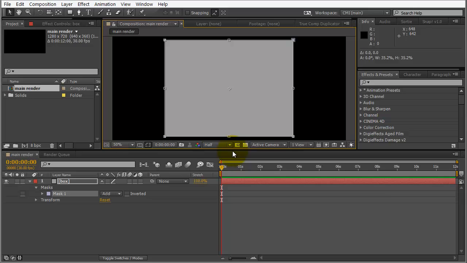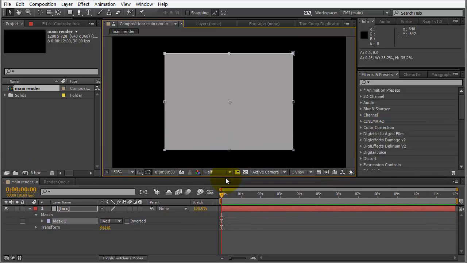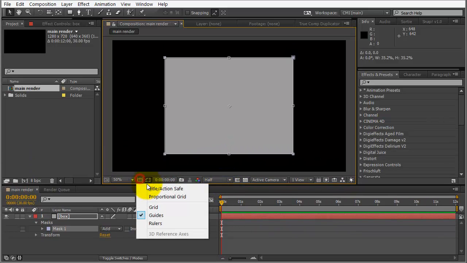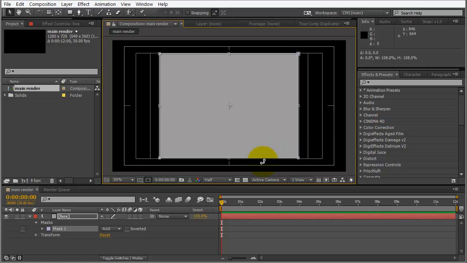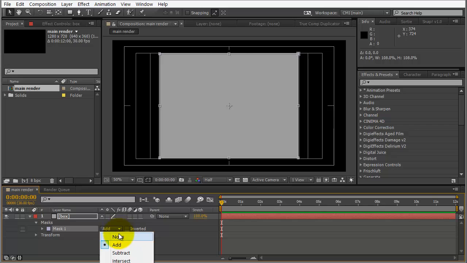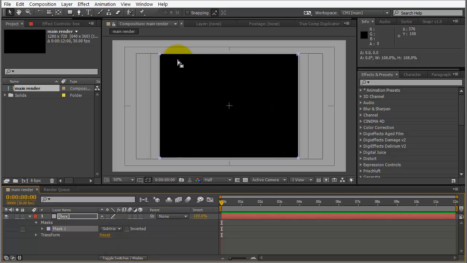Let's zoom in a little bit here. I'm going to turn on the guides so that we can adjust the size of our box accordingly. Okay, that looks pretty good. Now we want this to be the inside of the box, so I'm going to change the mode to subtract. And so all of our animation will take place here in the center of the box.